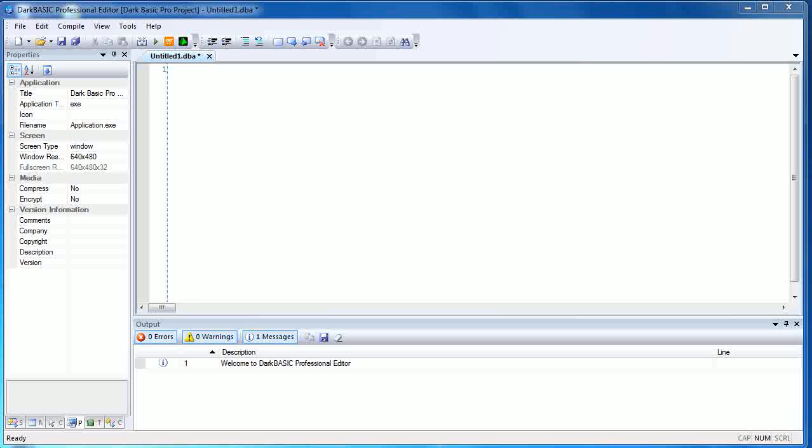Hi and welcome to Sprite Tutorial 0, Image Primer. Introduction: what is a sprite?